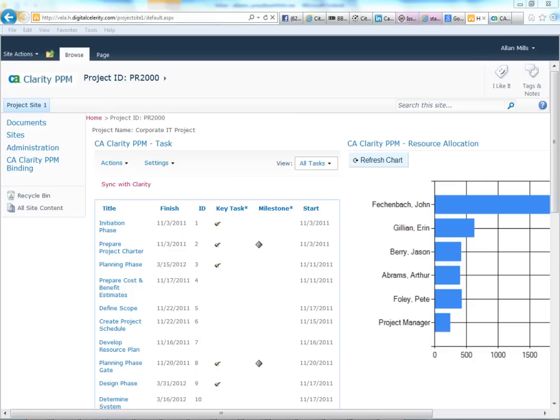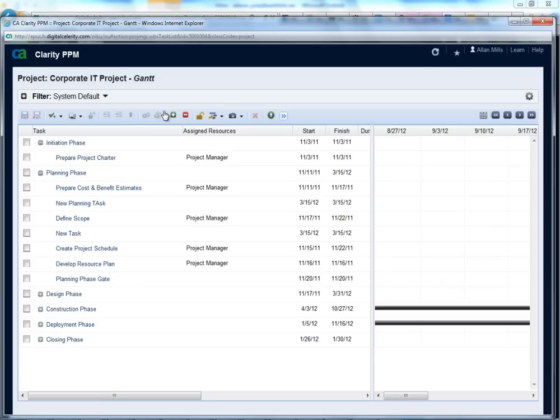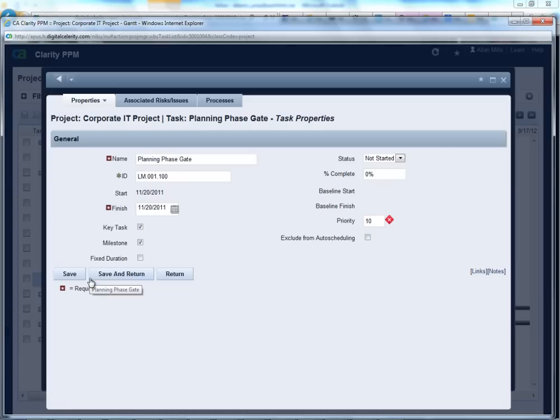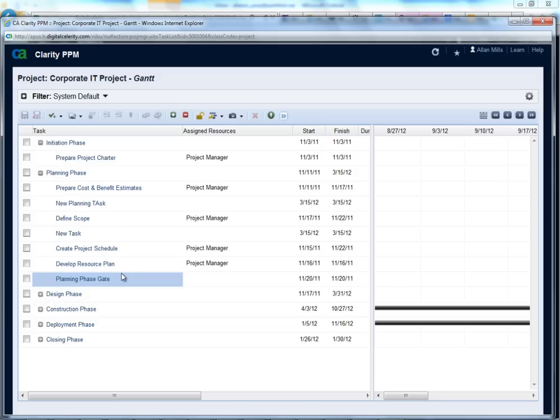Now I'm going to go over to Clarity and look at the task list for a specific project in my Gantt chart. I'm going into a specific milestone that is in the schedule, and I'm just simply going to change the date for that particular milestone to, say, the 25th of November. Save and return. As you can see, the new date on that milestone inside of Clarity is 11/25.